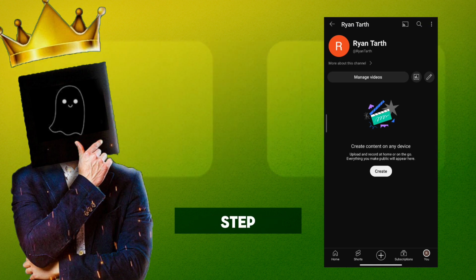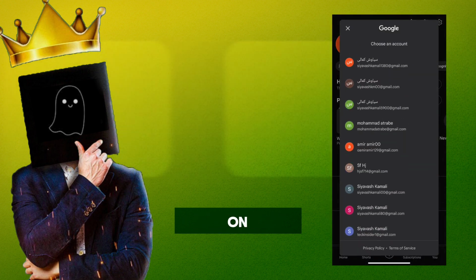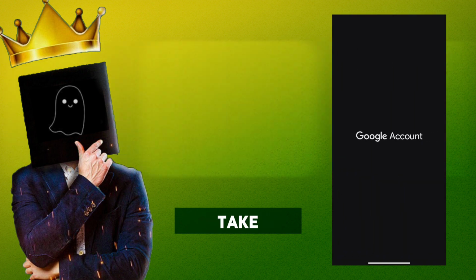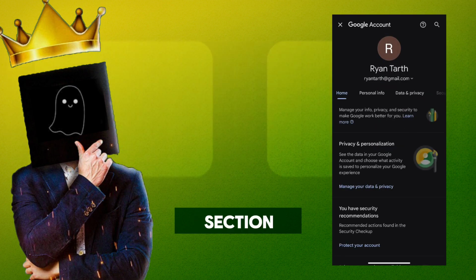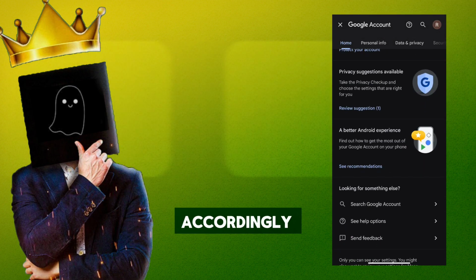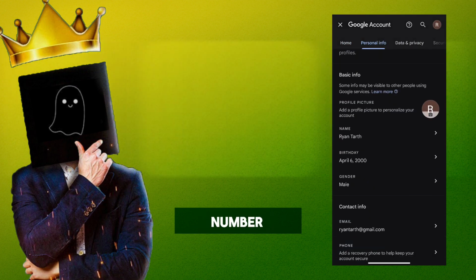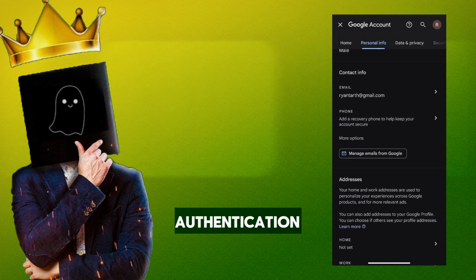One important step to prevent hacking is to click on your profile picture. From there, click on manage your Google accounts, which will take you to the next page. Once you're here, head over to the security section and set up everything accordingly. This includes adding a backup email, a backup phone number, and enabling two-step authentication.